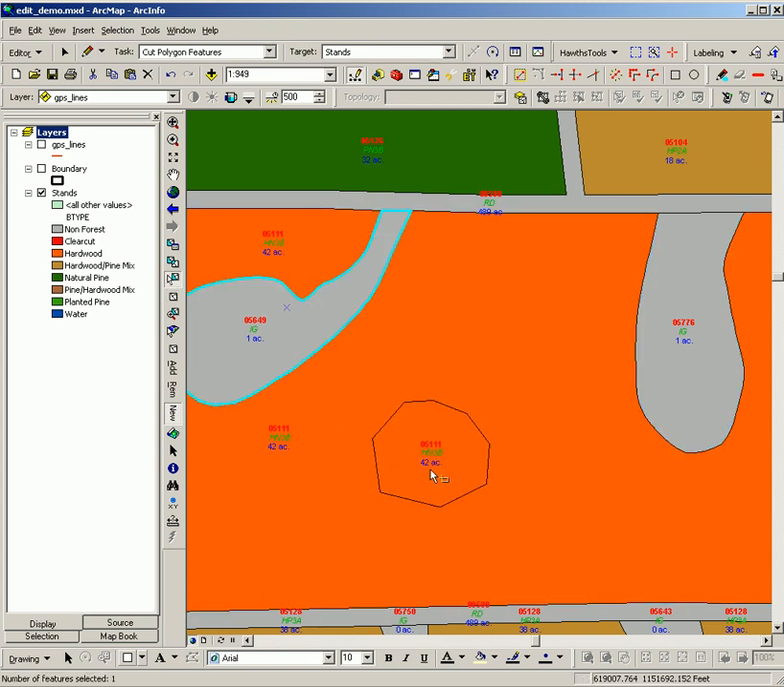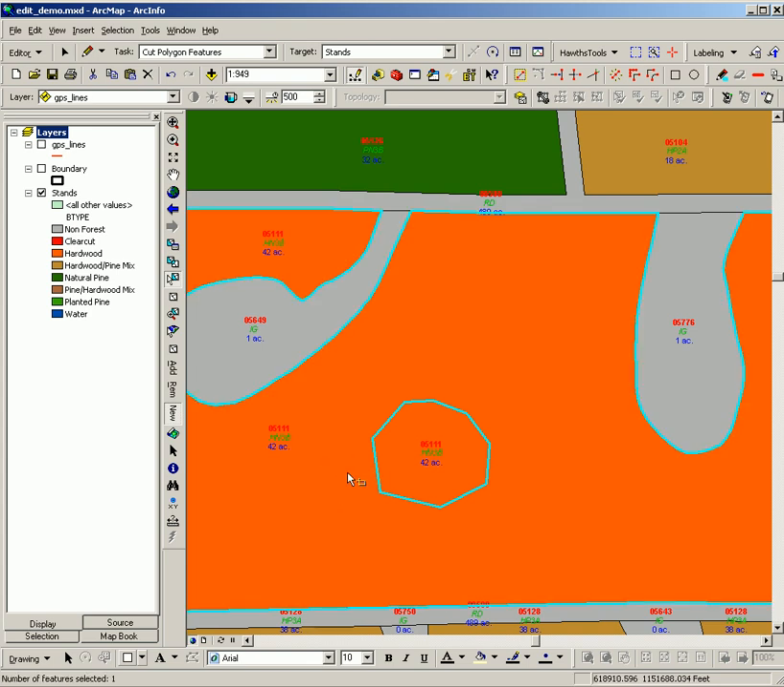A common error with how people do this is that they'll make the feature on top of the other polygon feature, which causes a double counting of acres, stacked feature situation.